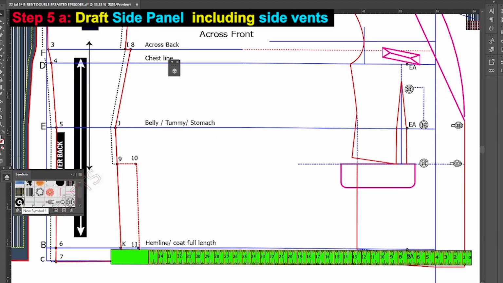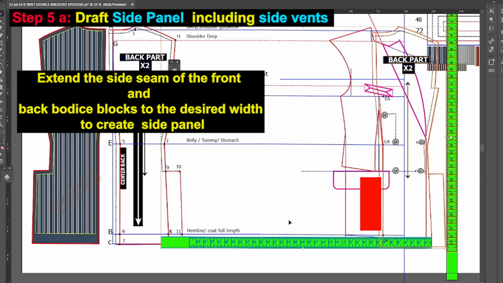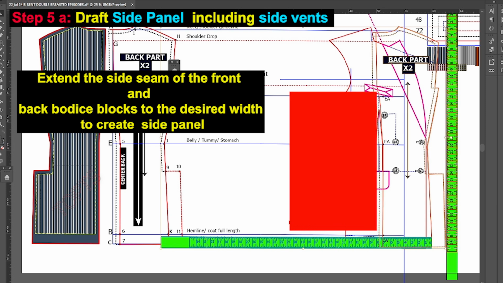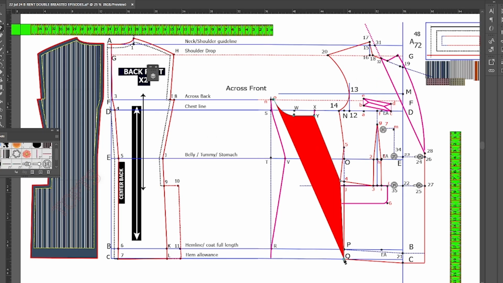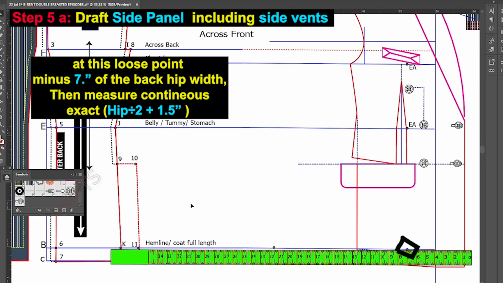Then extend the side seam of the front and the back bodice block to the desired width to create the side panel. At this loose or is allowance point, minus 7 inches of the back hip width. Then measure your exact hip measurements, divide by 2. Then add 1.5 inches for seam allowance.